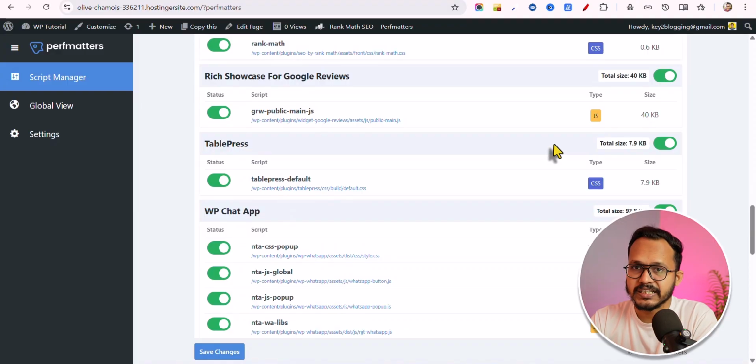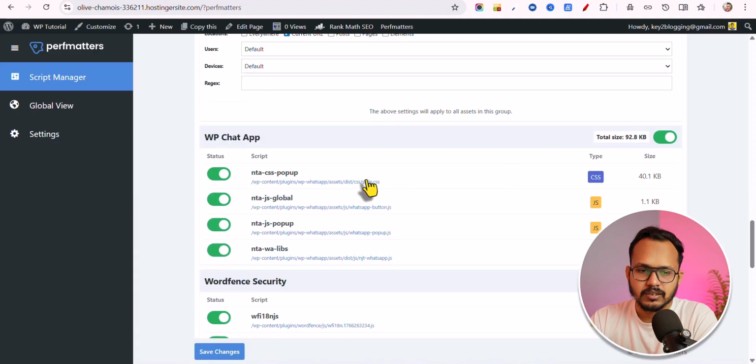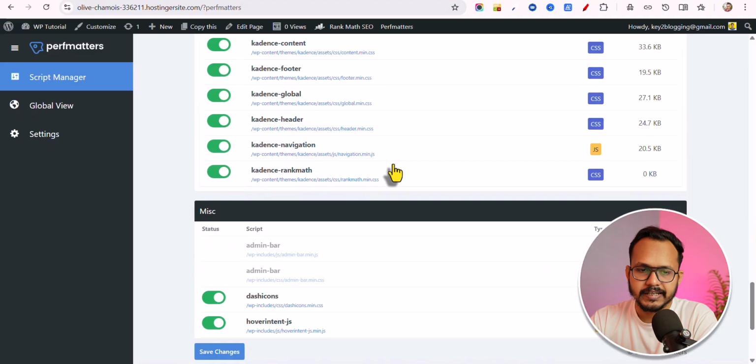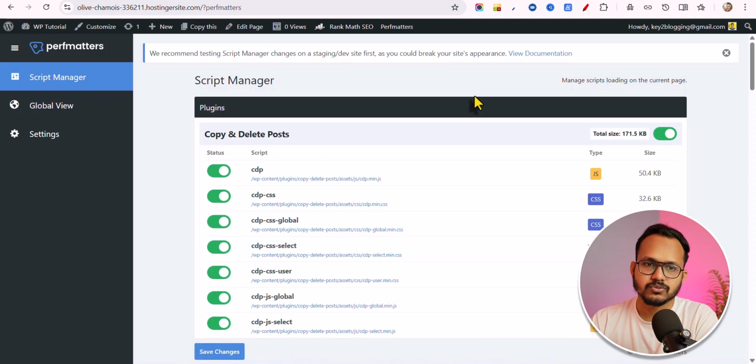Suppose you are not using TablePress on the home page, then you can disable it, and let's keep it as current URLs, so it will be disabled from the home page. In this way you can improve the performance. And we have WordPress security, Cadence, and you can see the dash icon, jQuery, and all these settings. So this is an advanced option, so make sure to test the website before disabling anything on your website.